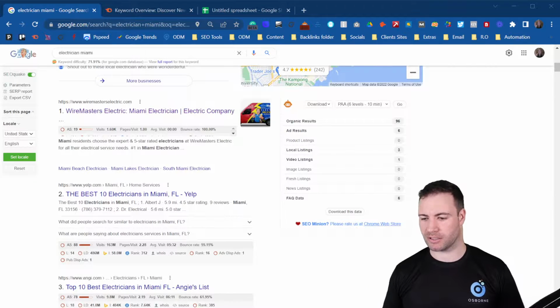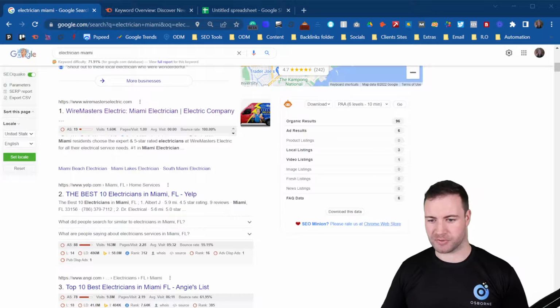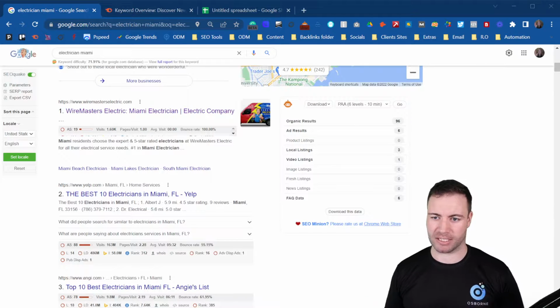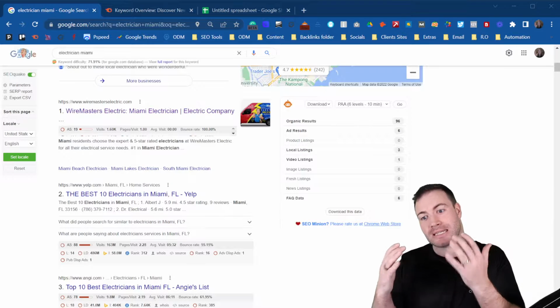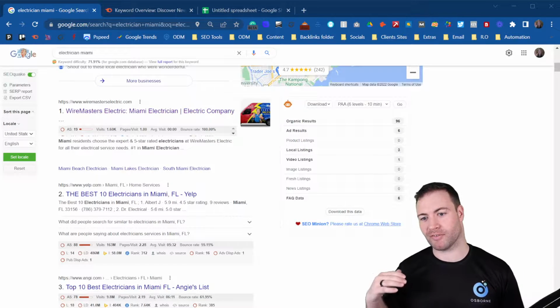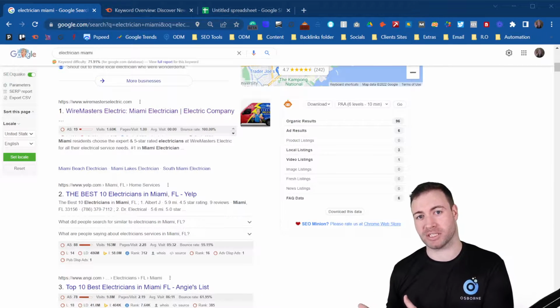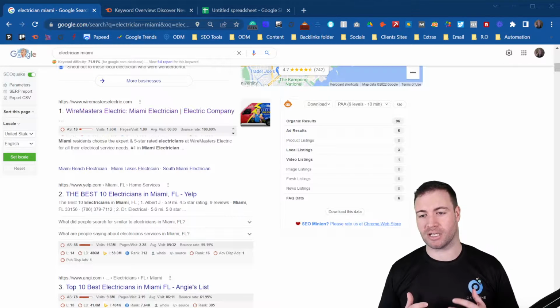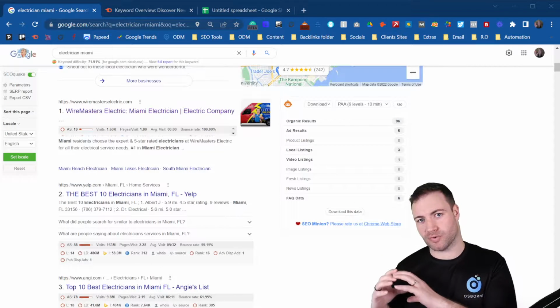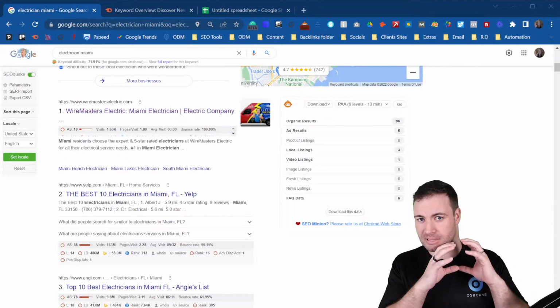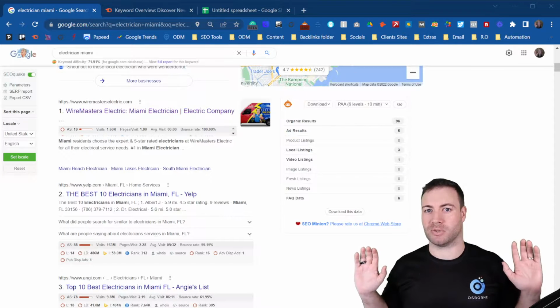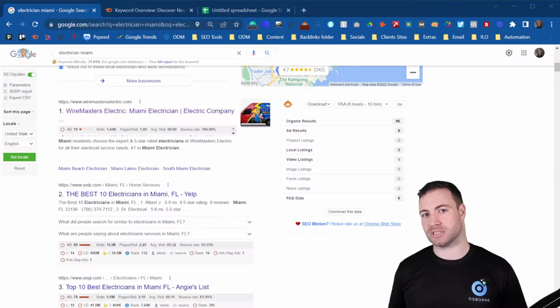As an example, I've typed in electrician Miami and this is what's appeared. Now the reason that this page has appeared above the other individuals is because it's optimized for the search engines, and that essentially is what search engine optimization does. It gets the web page to rank specifically for a targeted keyword. That's what it is. Now what goes into SEO is on page and off page.